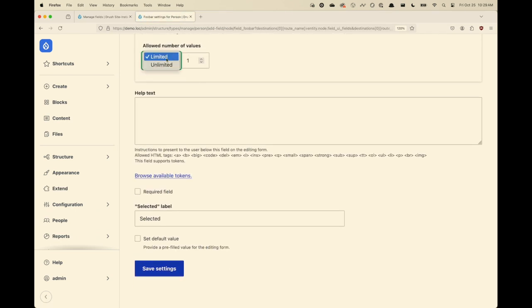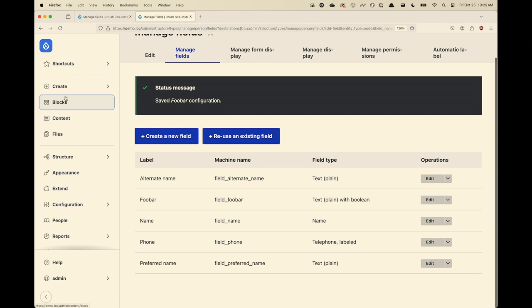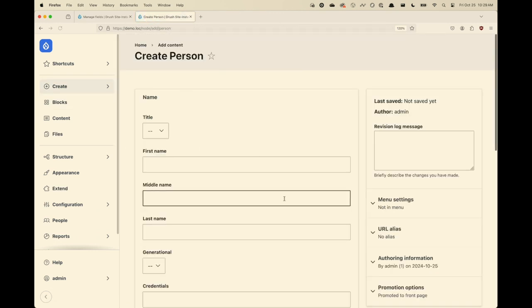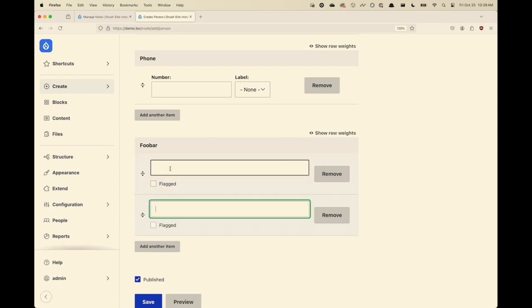And so here's the setting that I chose for that one, the selected label. So we'll say flagged, we'll call that. And now the foobar field, if I go to create a person, foobar field at the bottom, you can see has a string and then this flagged field that I set. Again, that was built using the exact same pattern that I showed with just generate earlier.